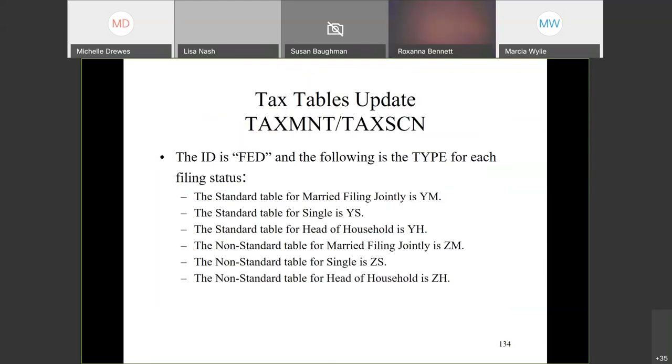If you use the tax maintenance tax screen, these tax tables will be updated. I included this in there if you are familiar with how to look at those. The ID is FED and the filing is the type for each filing status. So I included that if you are familiar with the tax maintenance tax screen.